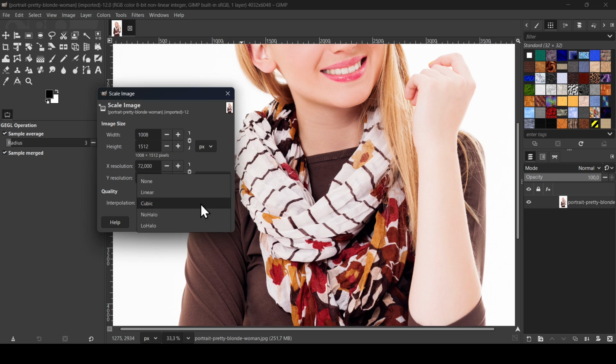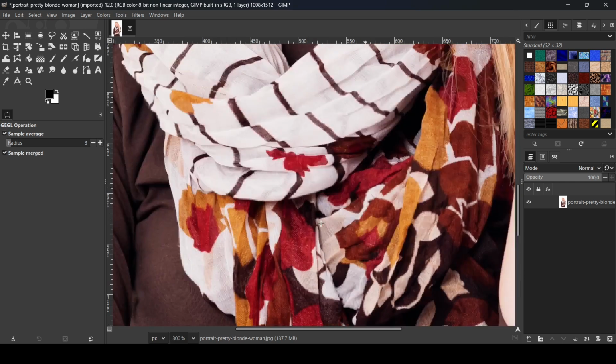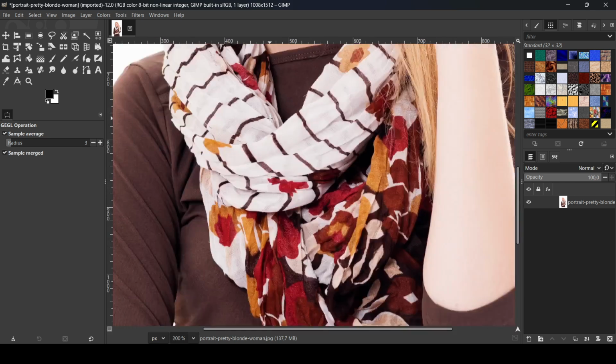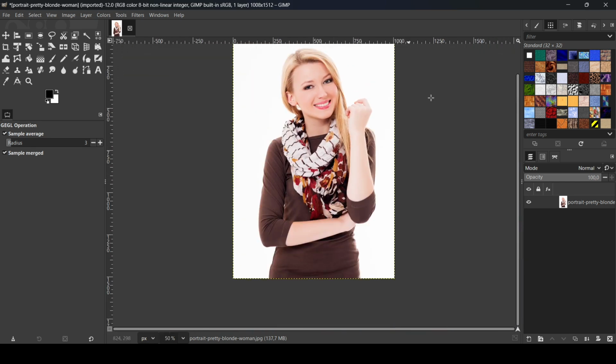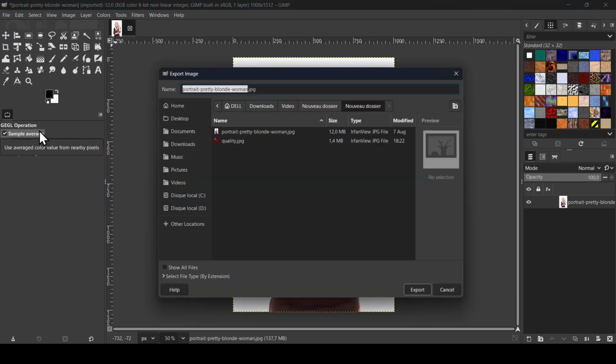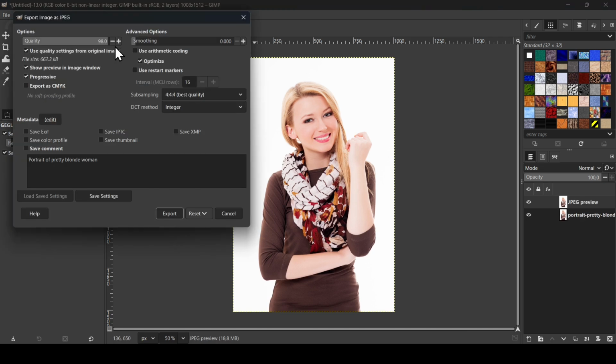For the interpolation, I'm going to left click. I think linear is much better, so I'm going to go with linear. Now click on Scale. If you press the plus key, of course the quality is going to be reduced because we have scaled down the layer. Now let's go back, just as before, to export it and see the size. Go to File, Export As, and this time I'm going to name it Reduced Size. For the file extension, I'm going to leave it as JPEG and then click on Export. As you can see, at a quality of around 100, the file size is around 1 megabyte.